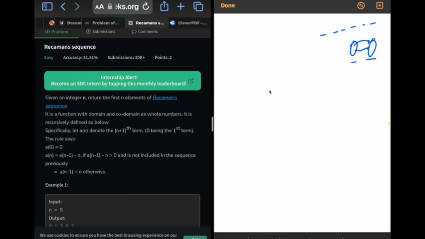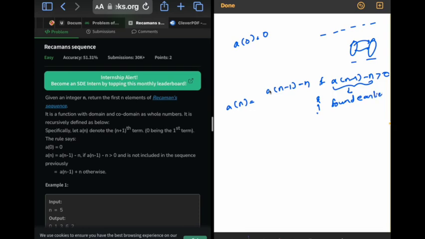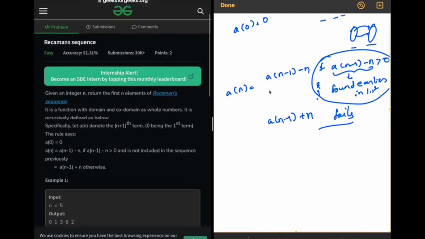Specifically, let a of n denote the n plus 1th term, 0 being the first term. The rule says a of 0 is 0 and a of n is defined as a of n minus 1 minus n, if a of n minus 1 minus n is greater than 0 and this particular value is not found earlier in the list. Similarly, a of n will be a of n minus 1 plus n if this condition fails. So this is how the function is defined, right?